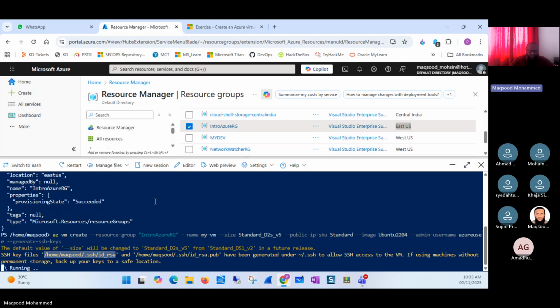In this command line interface, this is the path where your user profile resides. This is where it has created the SSH keys. A combination of public key and private key have been generated to allow SSH access to the VM if using machines without permanent storage. Backup your keys. This is important. See the prompt you got to create the storage or not, which you selected. It really matters if you want to save this stuff.